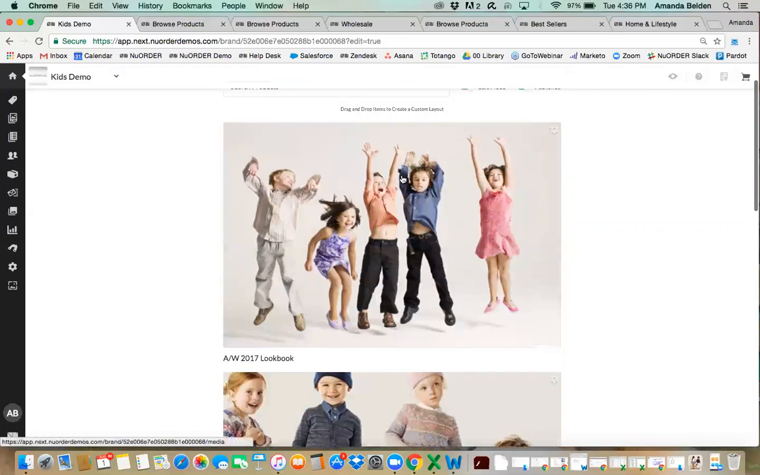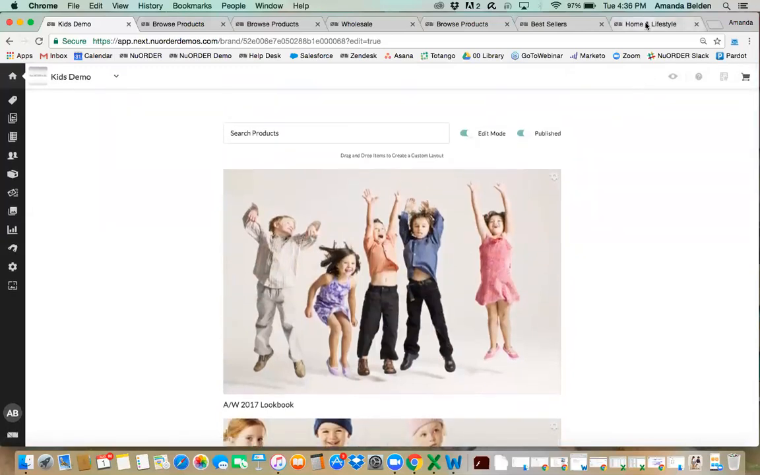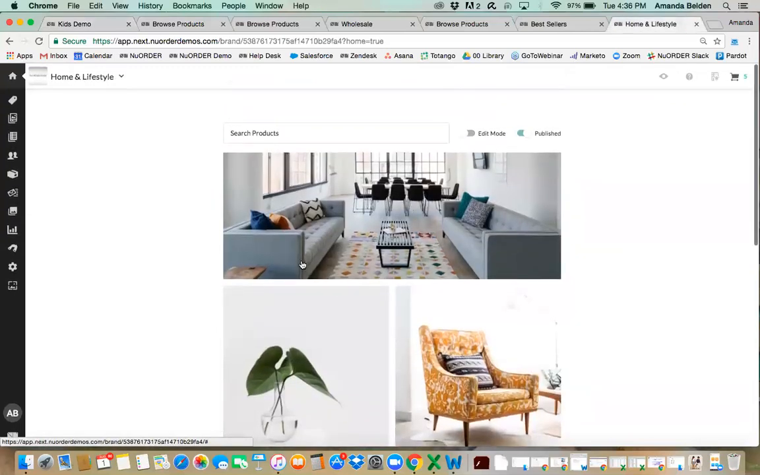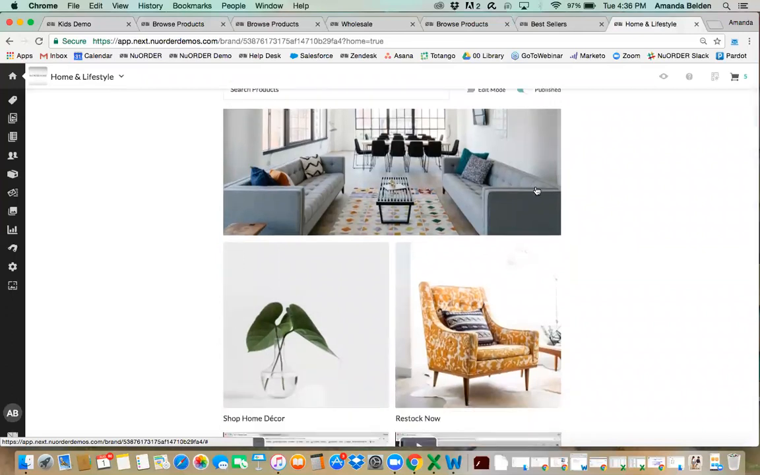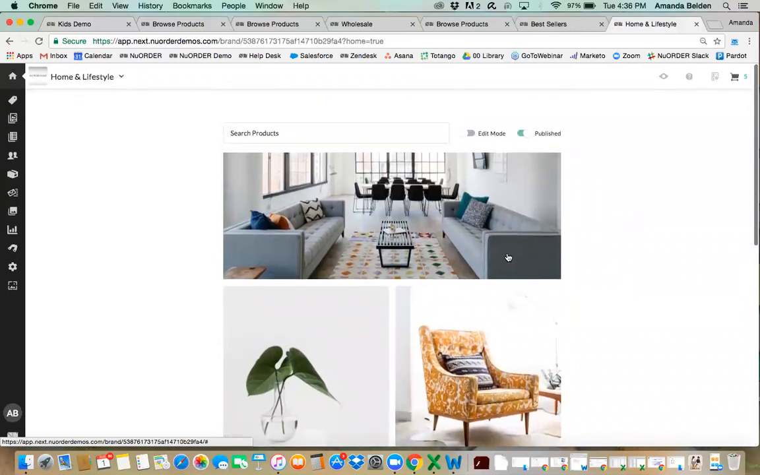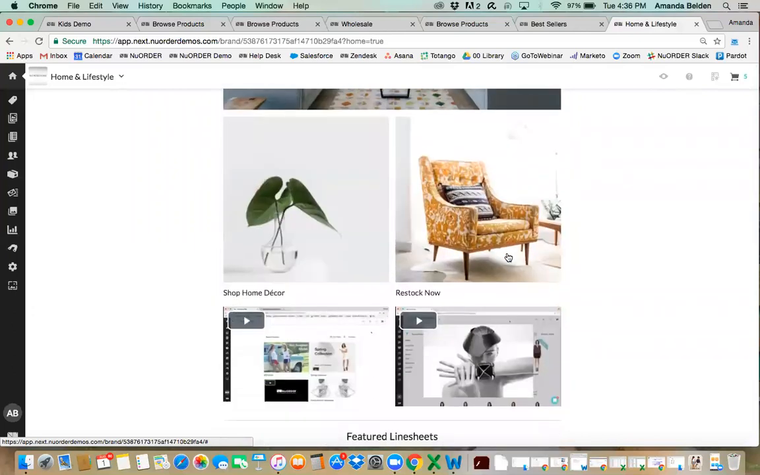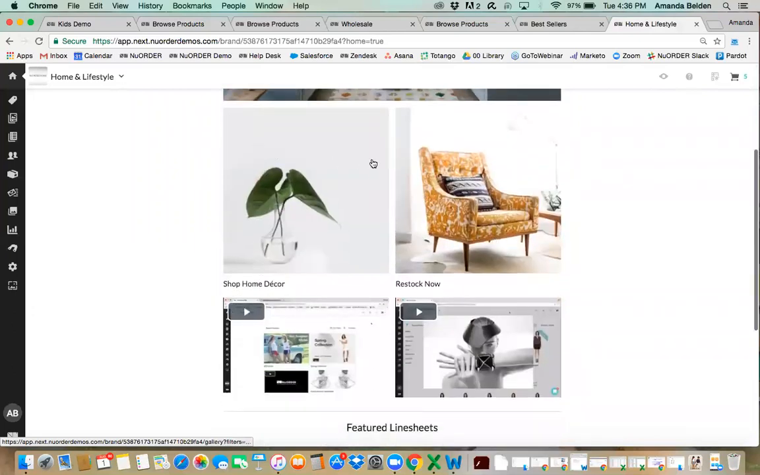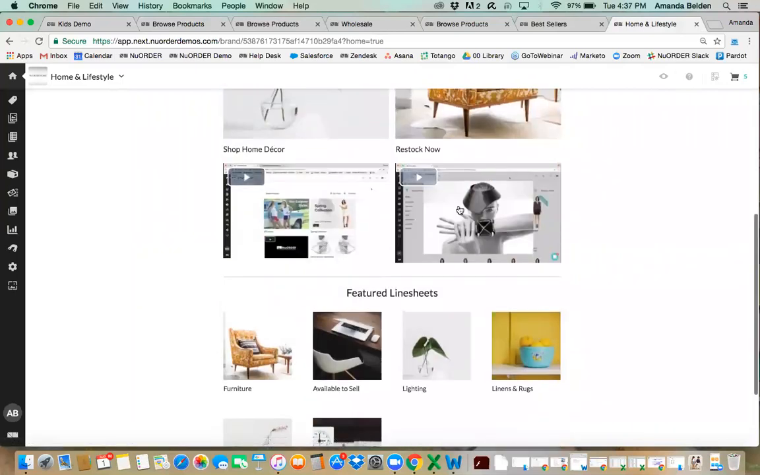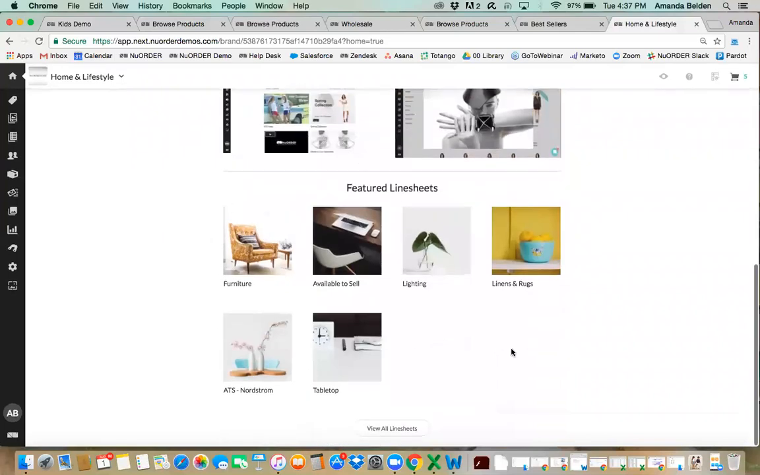So I'll show you guys one more example. This is a home and lifestyle example. So here we have a banner image. So this would be that 100%. And there's no title. So it's just sitting there as an image. And then we have shop home decor. We have some items that have been restocked. In this example, we've added some videos and then our featured line sheets.